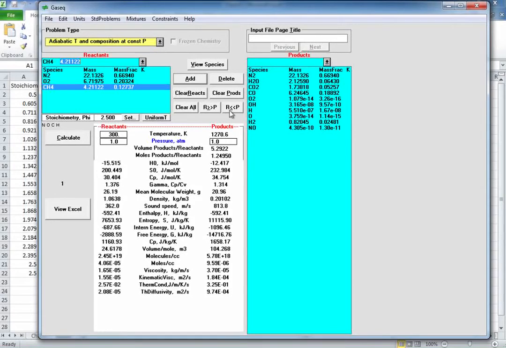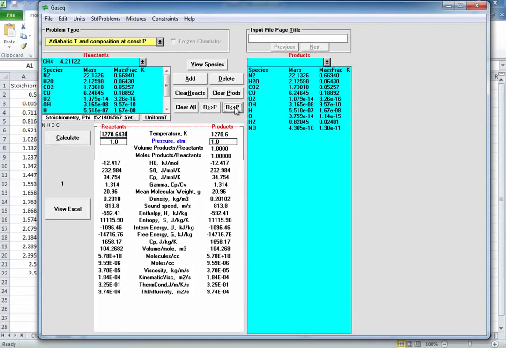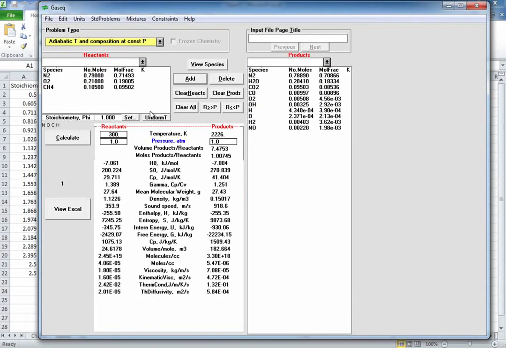One nice feature is to be able to take products and push them over to reactants. That's a really useful feature if you're doing like a cycle where you want to take maybe a methane air flame, equilibrate it, then move the products over to reactants, and then set a new temperature or volume to get the corresponding energy levels as you're moving around different phases of an Otto cycle, for instance.